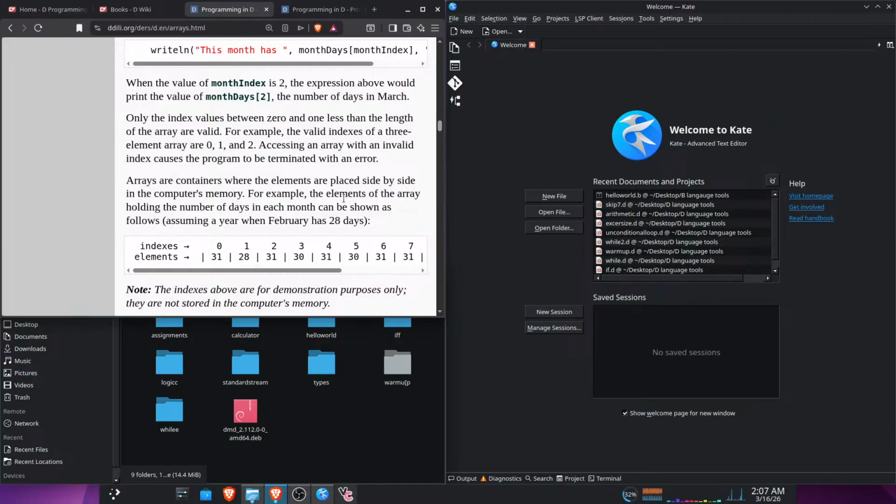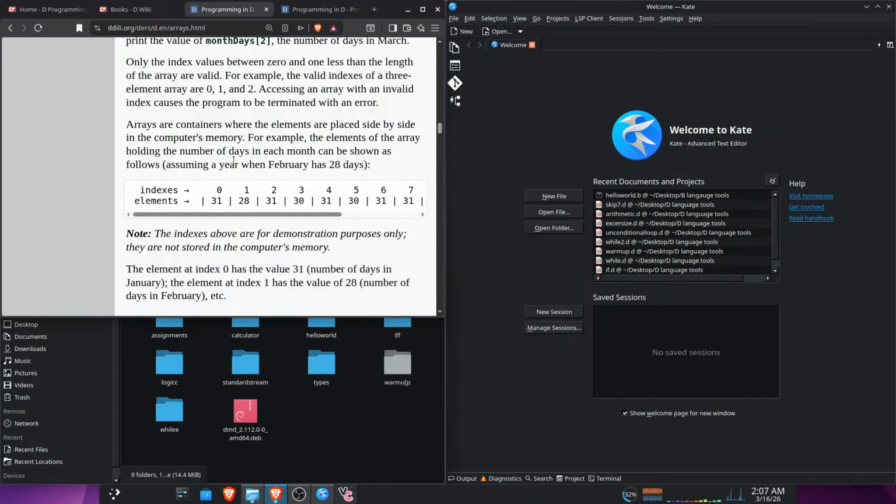For example, the elements of an array holding the number of days in the year can be shown as follows. So what is this? Oh, index is the number, and then elements is what is assigned to each index.